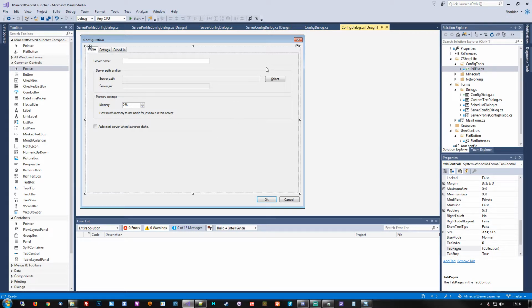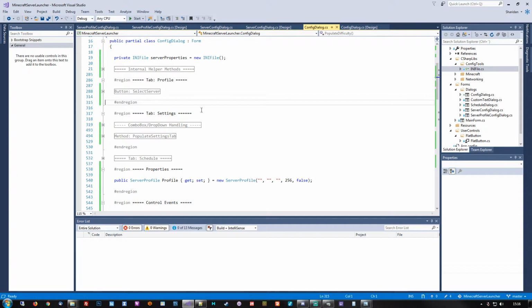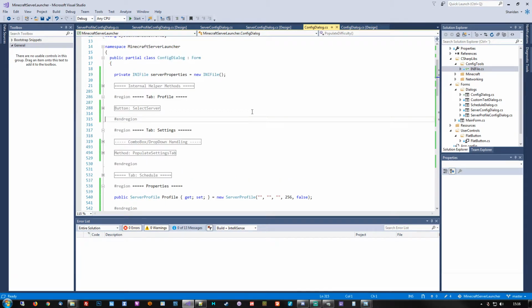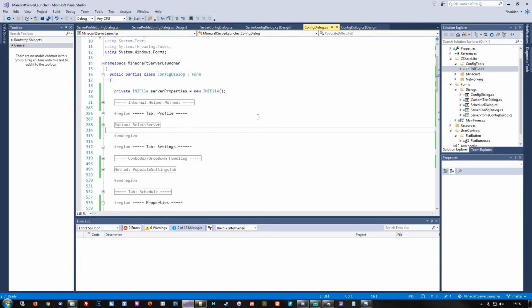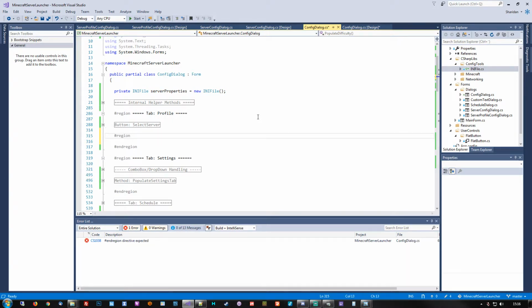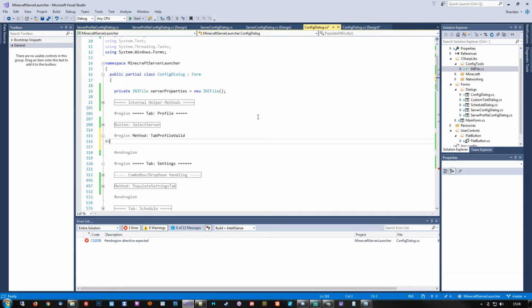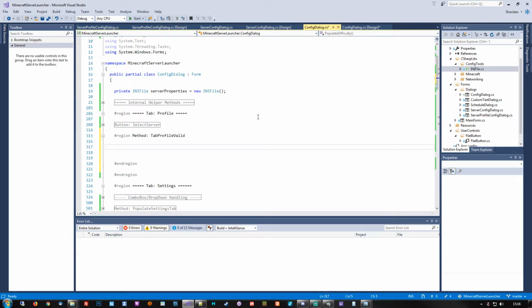Nice. All right, so what was I doing? I was adding in, yeah, we need some validation stuff. Let's see. Tab, profile, valid. We do need to check before we start saving settings to disk. We do need to check that whatever settings were chosen are valid. So that's what this will do for us.